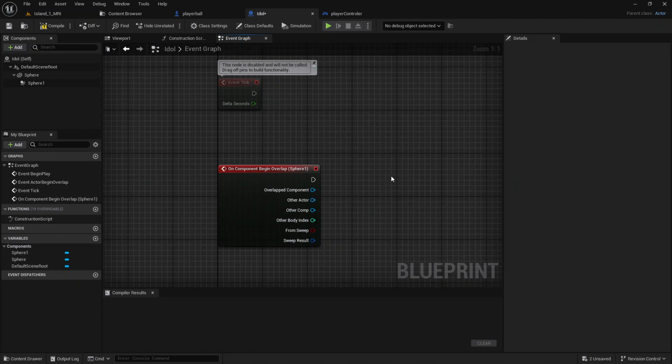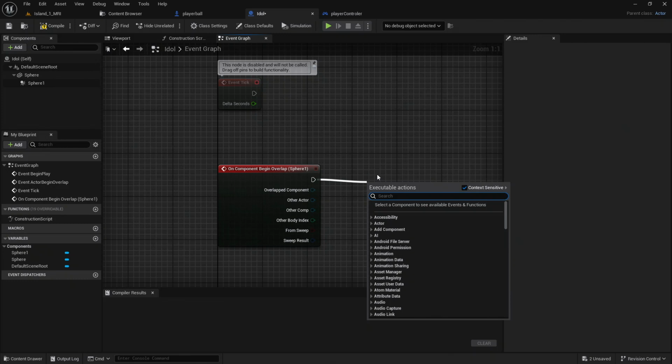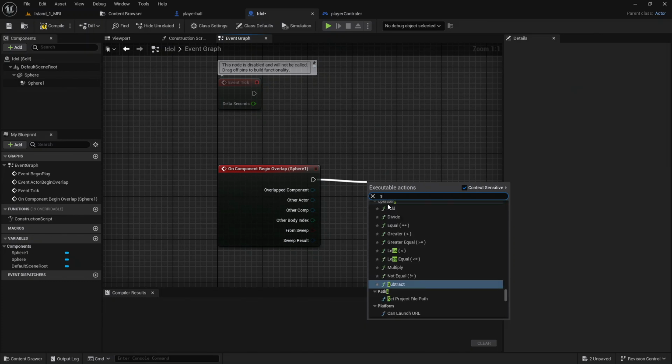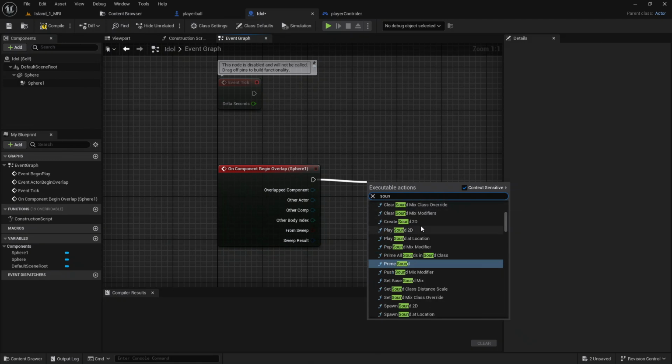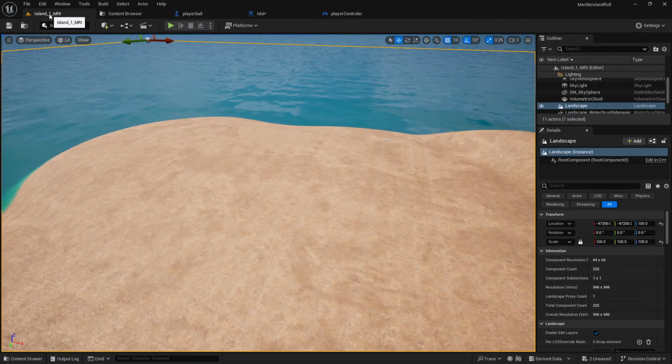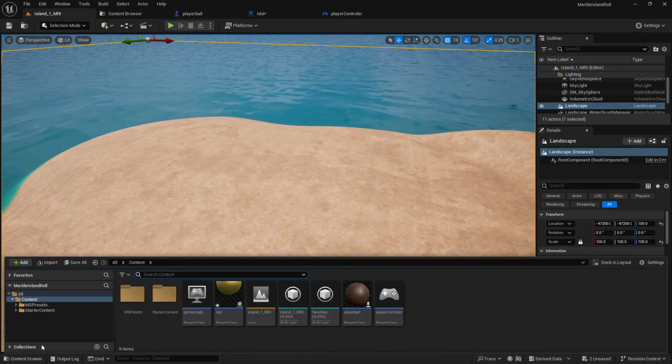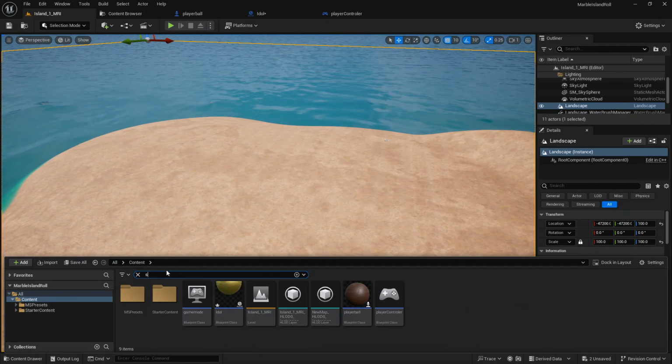For example, let's add Play Sound 2D to play a sound whenever we collect the coin. So I can do this to add a sound. Well, hang on, let's go back here and quickly listen to some of the sounds I'm about to add.